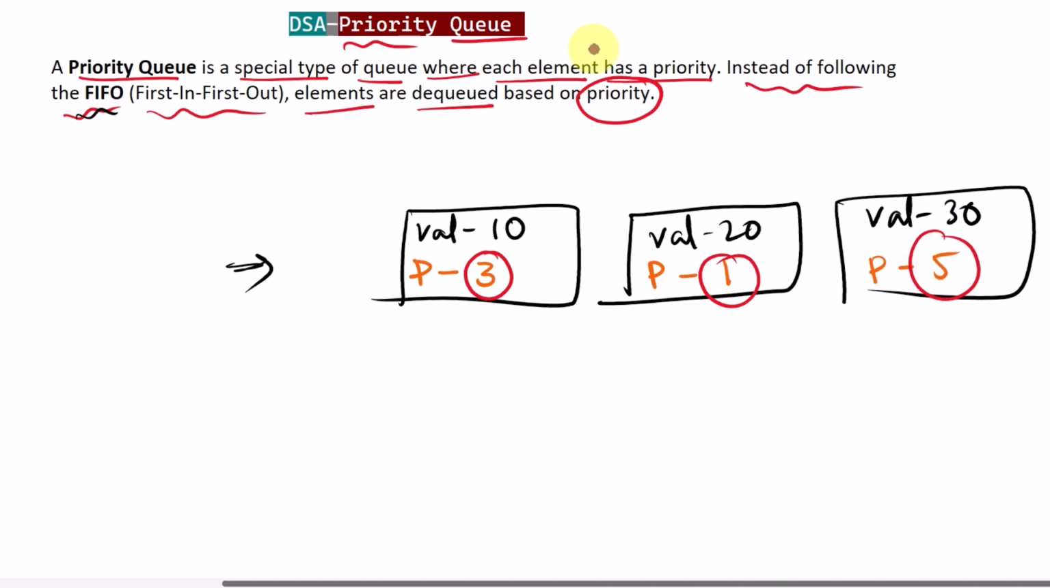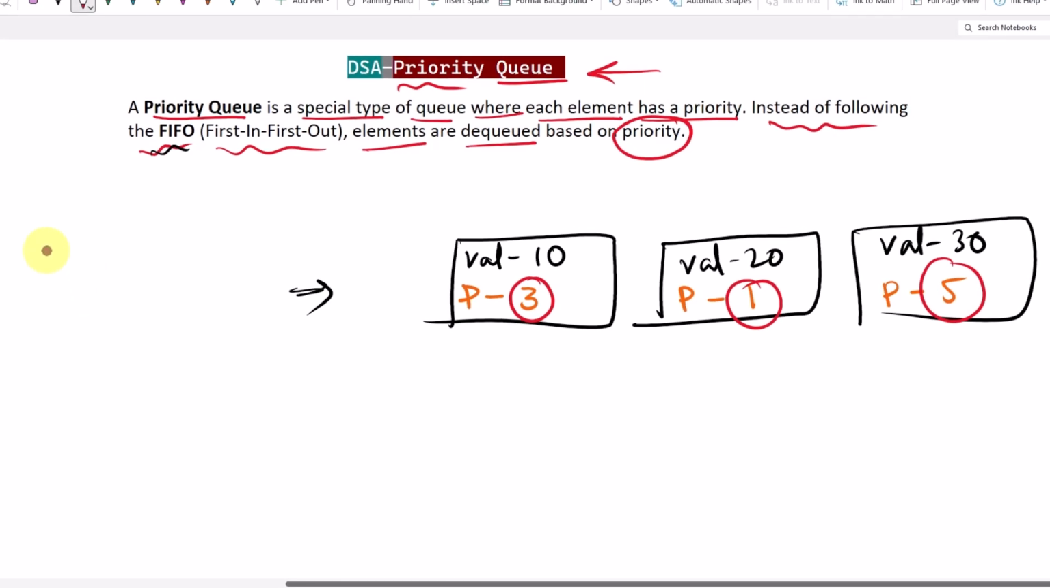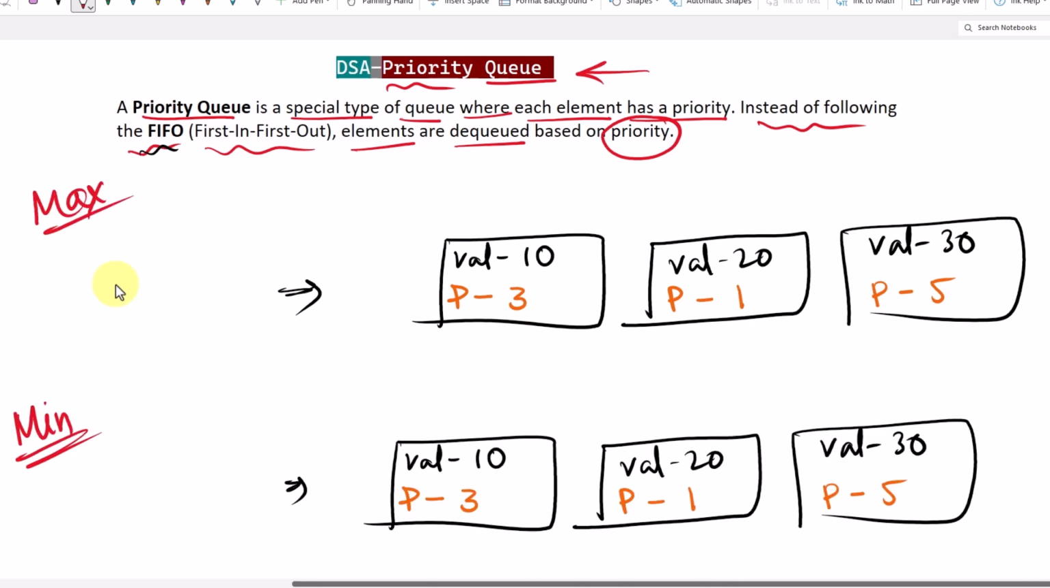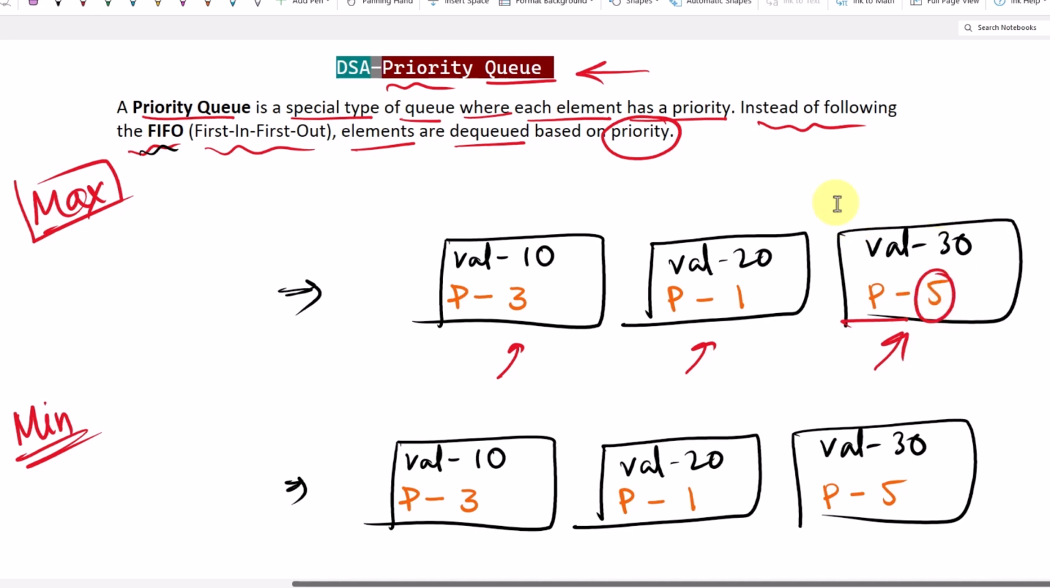So here we can divide the priority queue into two types. We have the max priority queue and we have the min priority queue. In the case of the max priority queue, we're going to look for the item with the highest priority. You can see item 3 has the highest priority of 5. So that means in the max priority queue, this item will be removed first.